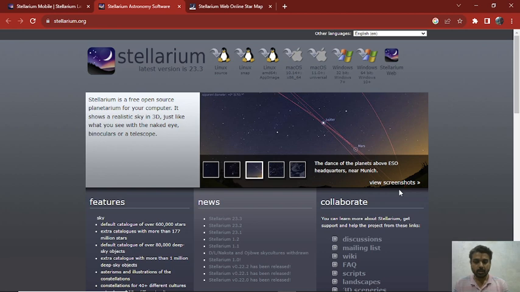One of the advantages of this Stellarium software is that it's available in a mobile application form, both as Stellarium Mobile as well as one of the paid versions, Stellarium Plus, which also comes with a few add-on features. So this was a little bit of an introduction about Stellarium as an application, as a software.